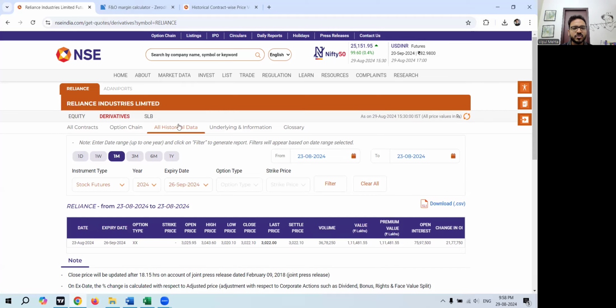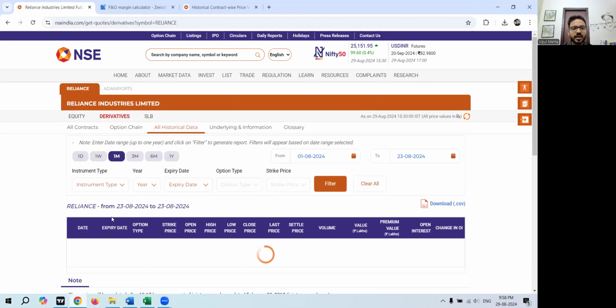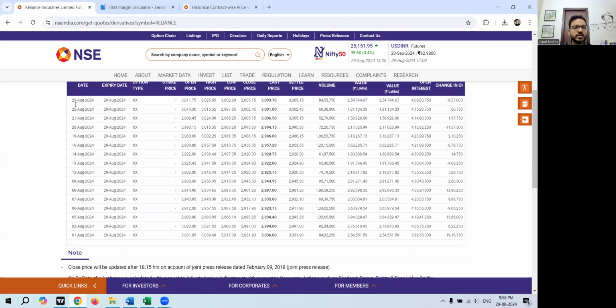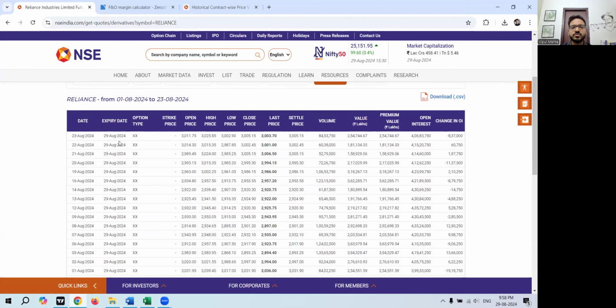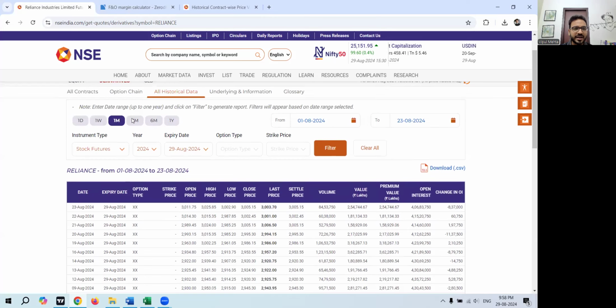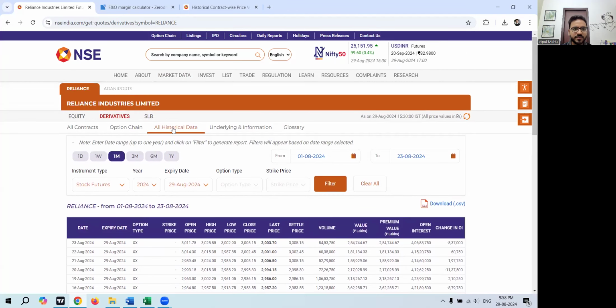Here you just change the date, from 1st August to 23rd August, as we need the August futures data. I can just press filter and I have the whole data from 1st August till 23rd August. Expiry is 29th August, and we can take the close prices. So this is directly from your stock's page.